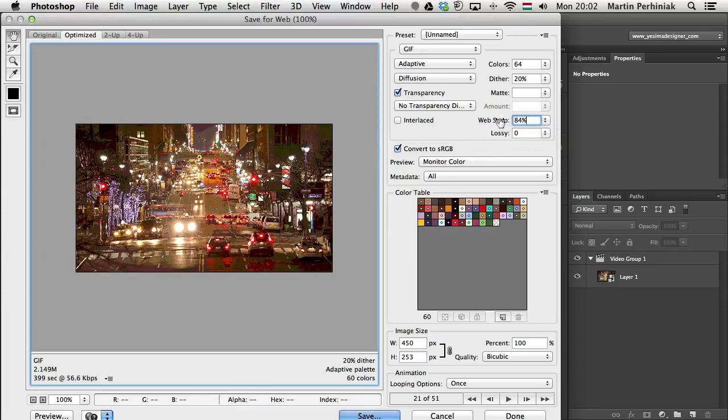Maybe if I keep it somewhere around 80, that will result in 60 colors. So we removed 4 colors, but the image still looks good. So I probably will keep WebSnap around this.